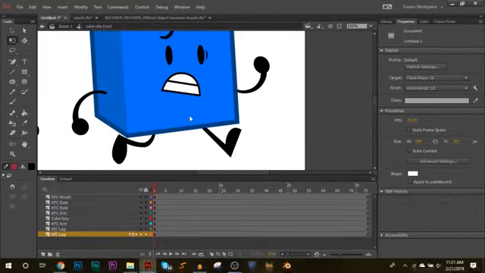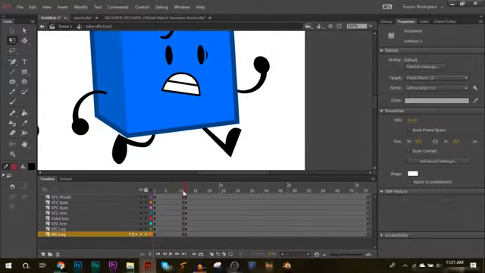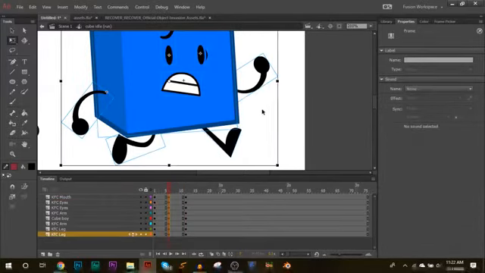Alright, so now the legs look like this. So go to frame 12, which is where we'll make them the same. So then go to the middle, so about frame 6, create keyframes.